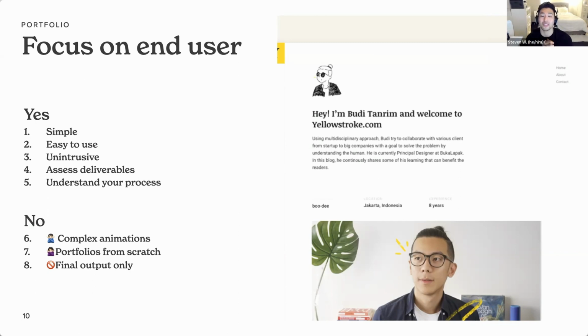Portfolios from scratch, especially if you are a visual designer or UX designer or a UX writer, please do not make your portfolio from scratch. Again, thinking about how you're a problem solver, your focus should be really on the UX and the UX story or the visual designs that you created. And then lastly, number 8, this is a no-no, is only putting final output.